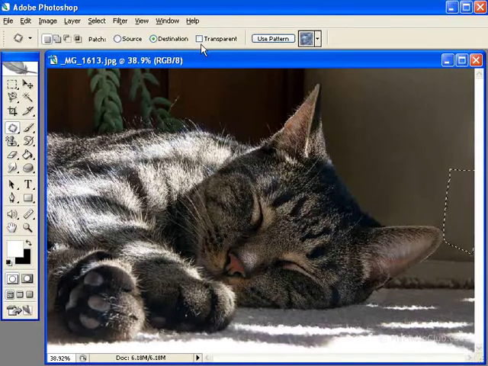Transparency is going to keep the transparency of the patch. So in this image I don't want to keep the transparency, because what it's going to do is keep copying the unwanted area to all the different areas in my image.